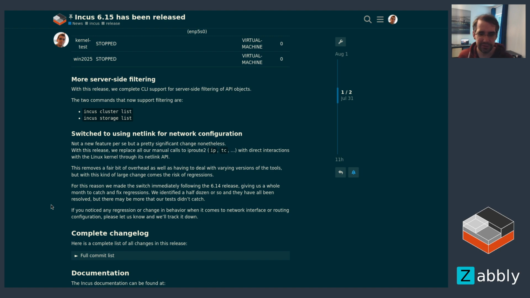That all worked fine. We found a number of regressions, we fixed them. As far as we know, everything is good. But if you see something weird that's network related after upgrading to 6.15, do let us know, because it might be related to this, and then we'll track it down and fix it.